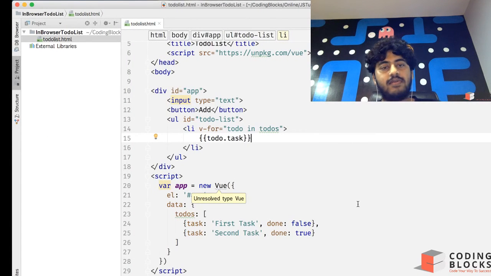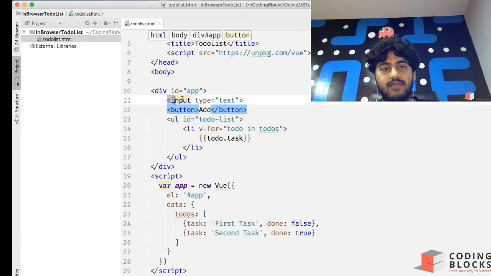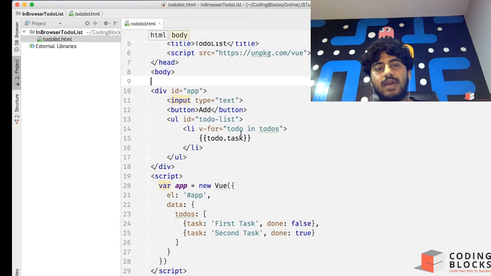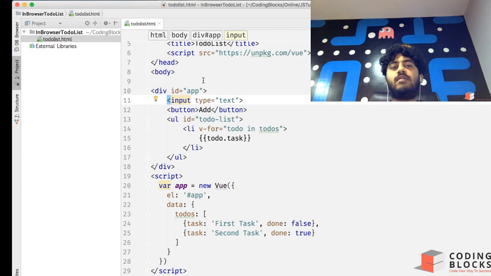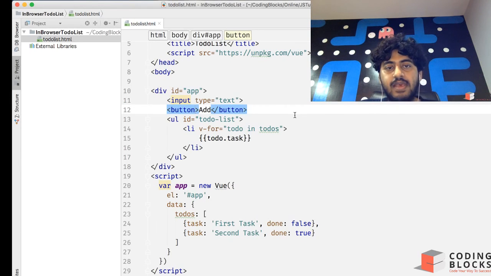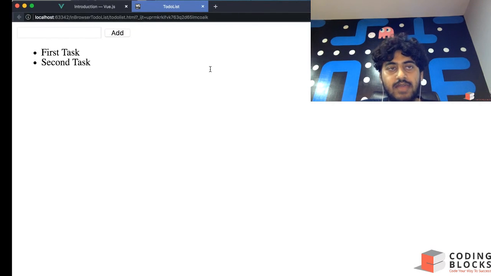Now, every time I click on this button, I want to take the value of this input box and put it into my to-do list. To be able to do that, we can bind the value of an input using a v-model, and on the button we can set a click listener. So let's take a look at how that is done in Vue.js.